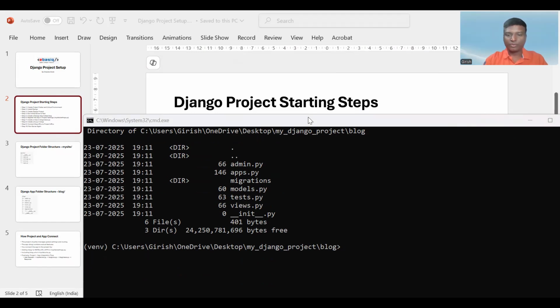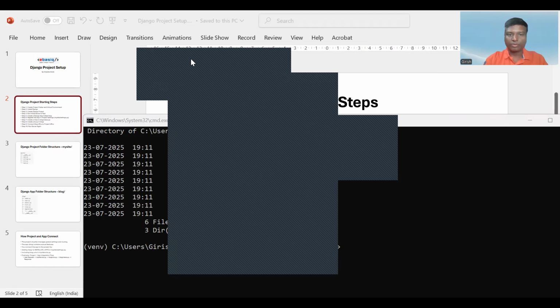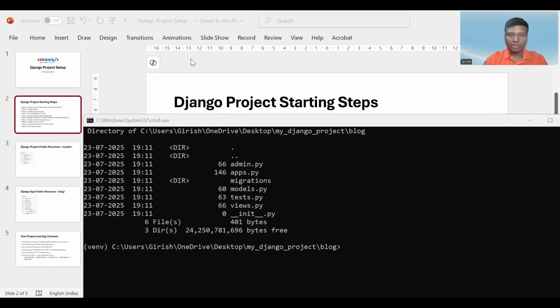Okay. Now we have to register our app in the project settings. So for that, in the mysite project structure, the settings.py file will be there. So I'll open that mysite settings.py file. In any editor you can open. If you have Visual Studio Code, you can open in that. Or even simply you can open in Jupyter Lab also, that will work. Okay, now I'm opening in Visual Studio Code, I'll share that.